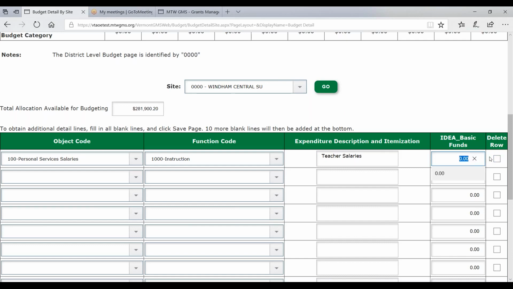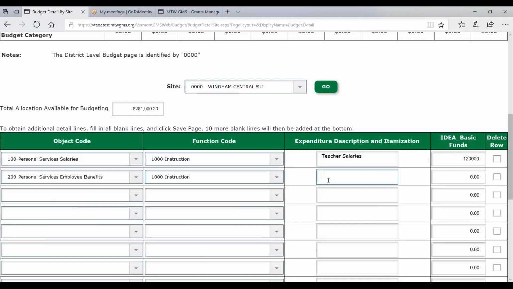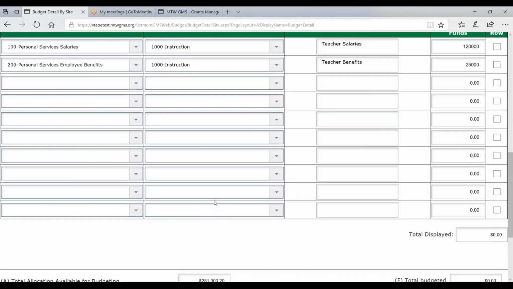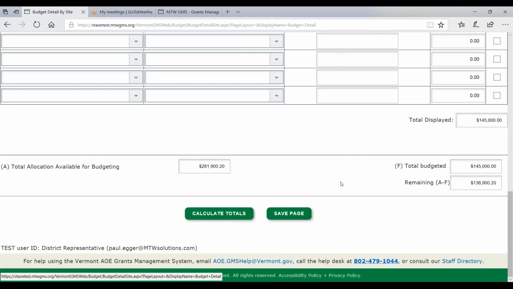I've got $281,000. I'm going to go in here and say I want to budget $120,000 to teacher salaries. And similarly, if I'm paying that much in teacher salaries, I've probably got something for benefits as well. So I'm going to put benefits in there, teacher benefits, and we'll put $25,000 on that line item. I scroll down to the bottom and hit Save Page. Now it will show that I've budgeted $145,000 and that I have $136,000 remaining.